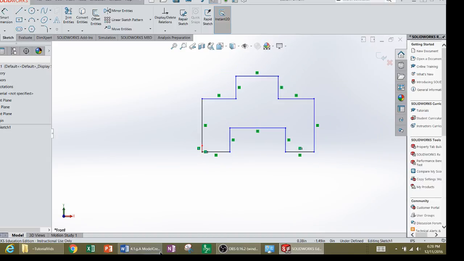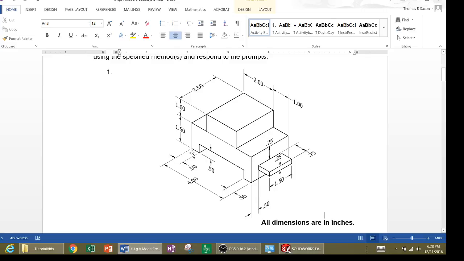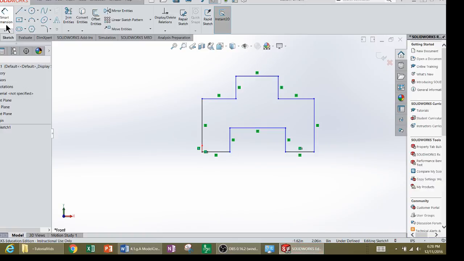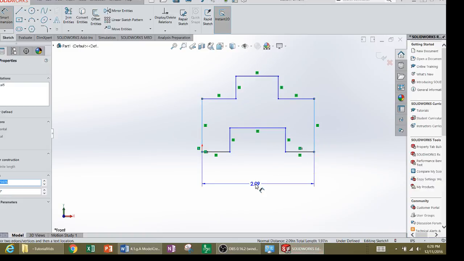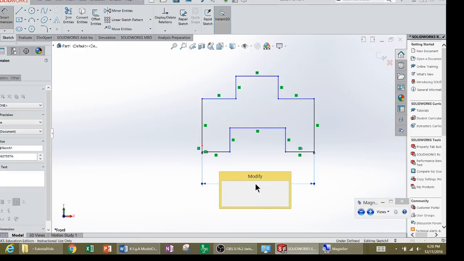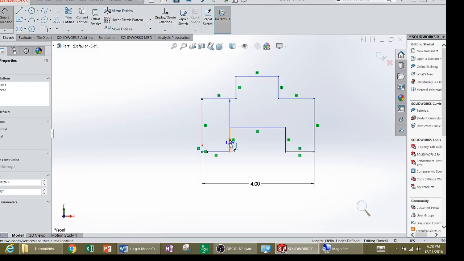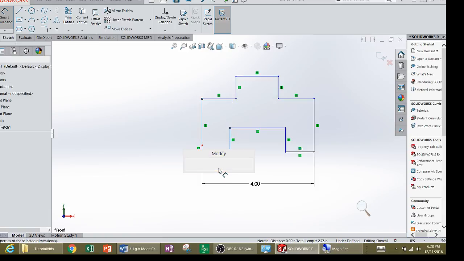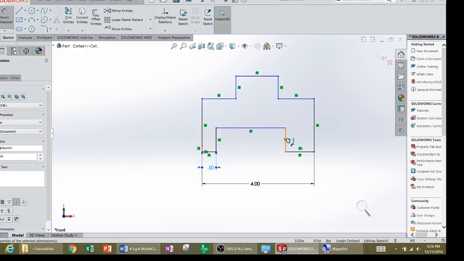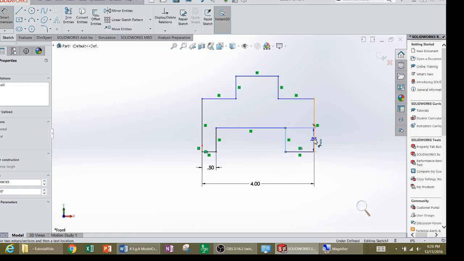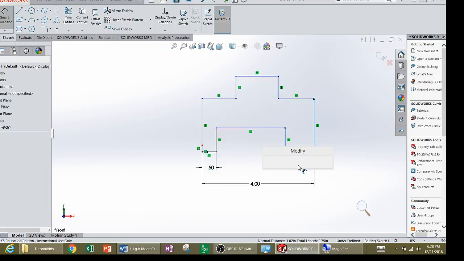Once I've sketched out my basic shape, I'm going to start adding dimensions, starting with the width. It's 4 inches wide. Each one of these tabs is 0.5. Let's go Smart Dimension. I usually start with my biggest dimension first. That keeps my model from blowing up later on. And now I'm going to do each one of these tabs at 0.5 and 0.5. You'll notice that I'm dimensioning between lines.